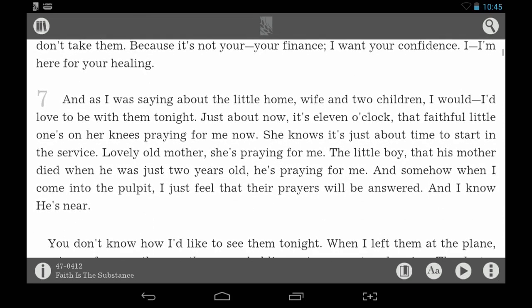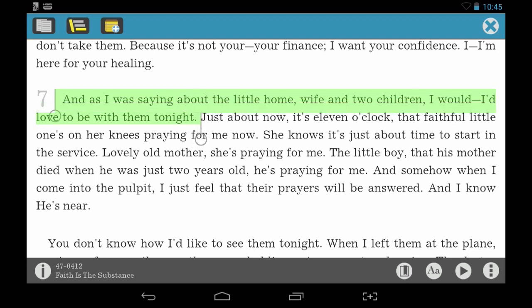Selecting text is accomplished by holding your finger down on a word. After a short delay, a bar will appear at the top of the screen and you can lift your finger. If you wanted to select more than a single word, simply drag the selection handles until the entire phrase you wish to highlight is selected. Now at the top left, you have an option to copy text, create a highlight, or create a note.